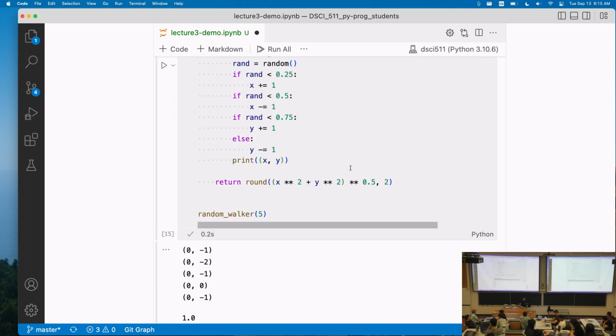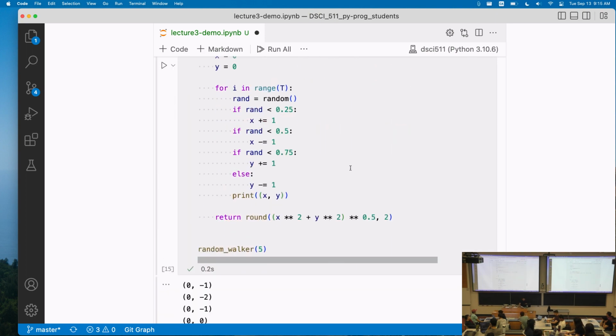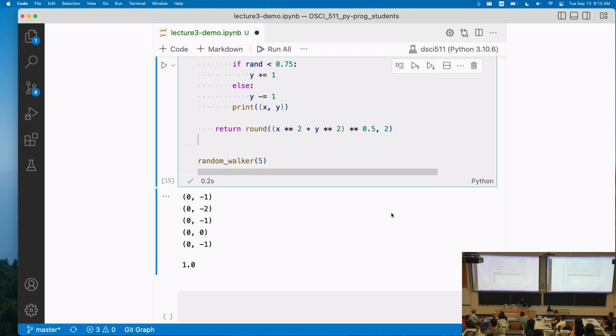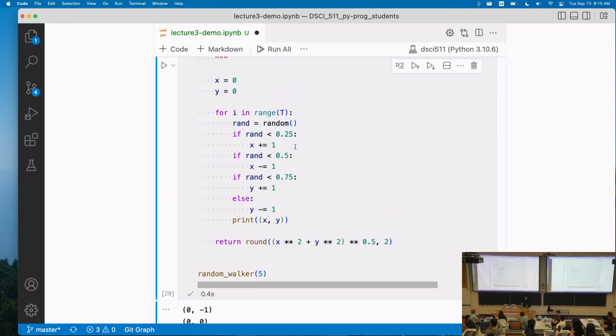Okay, so this random walker, when I print the values, you might notice that the x-coordinate never becomes positive. So if I keep running the code, it just never becomes positive. So there's clearly something wrong, and you might see it right away in the code. What do you think the problem is?